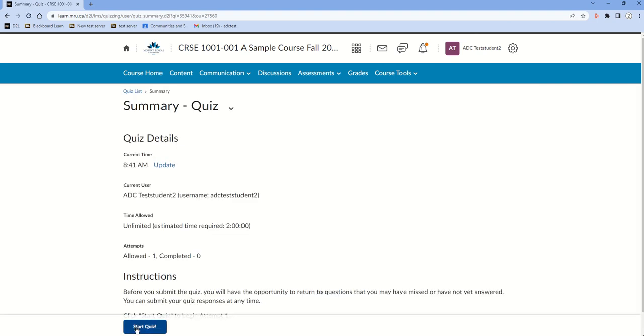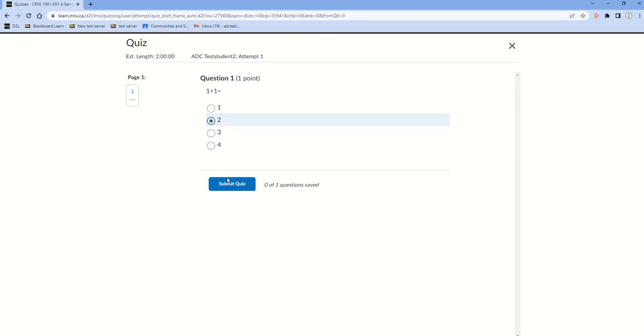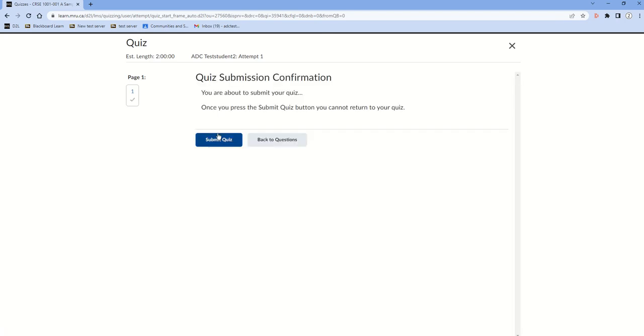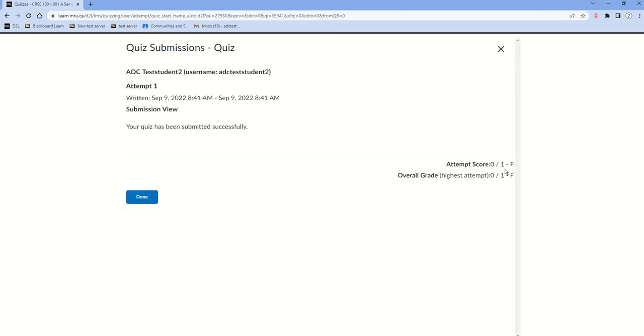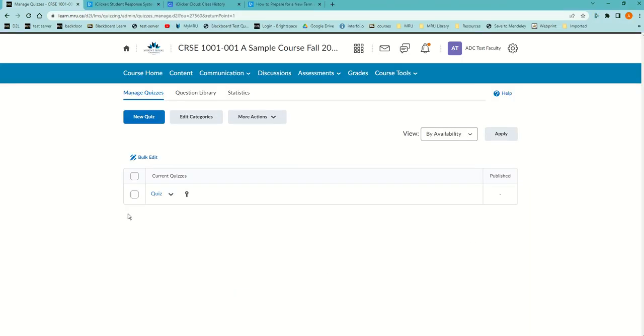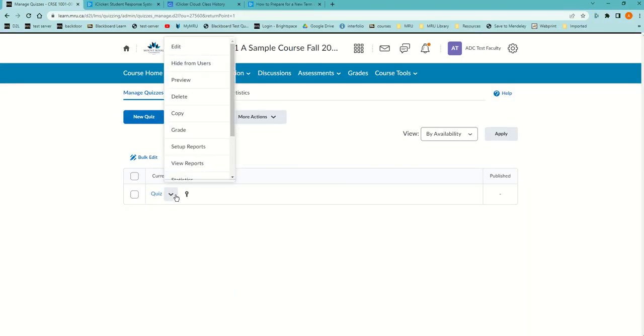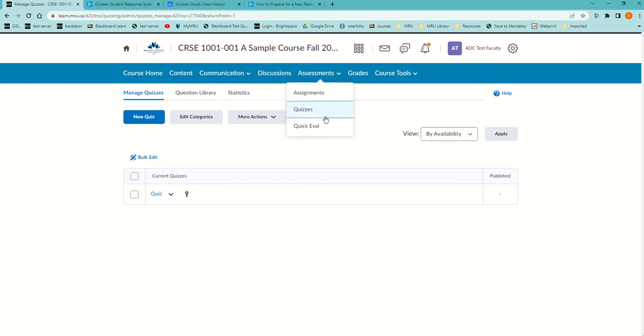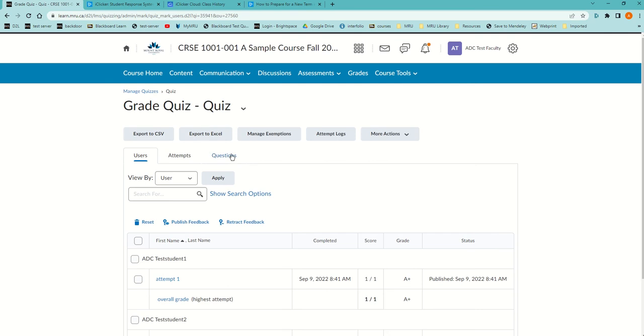And student number 2 here, they got the question right, but they didn't get any points because I made the question wrong. So now what to do? And what to do is you click the down arrow beside the quiz, and I went to assessment quizzes, and then click the down arrow and go into grade, and then go into questions, the third tab.